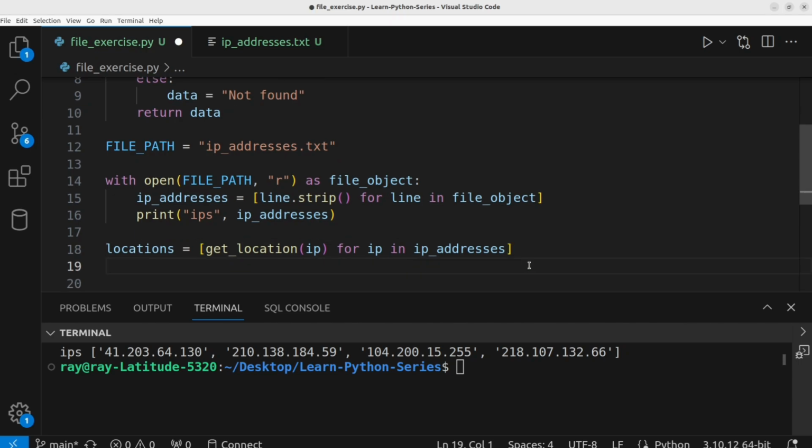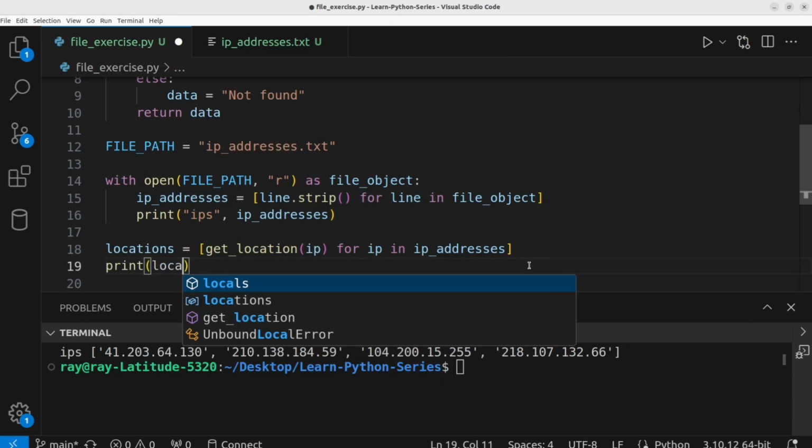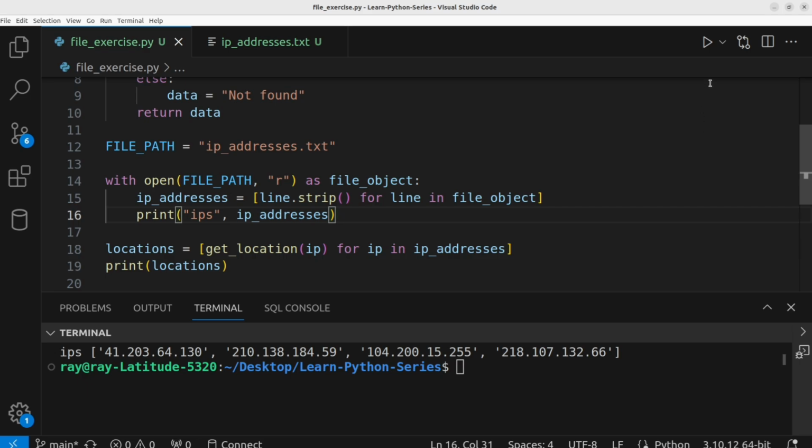Let's print the locations to the terminal. print(locations). Let's execute the program to see the progress.